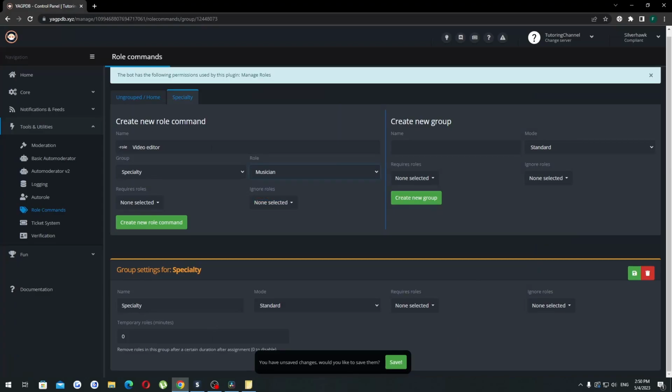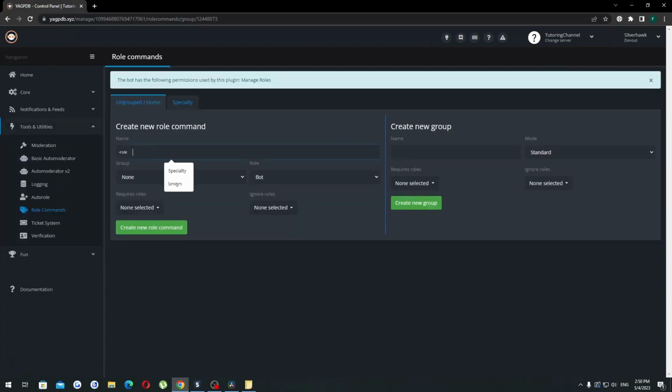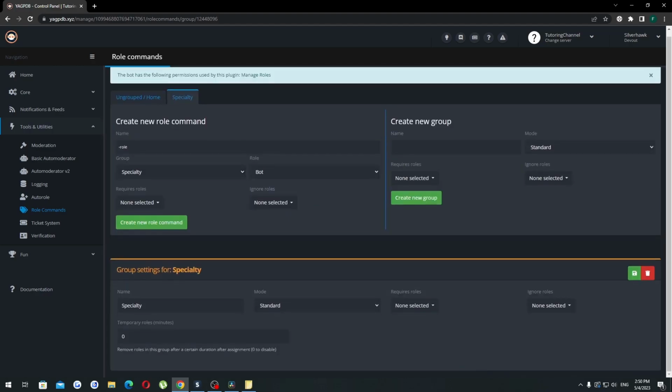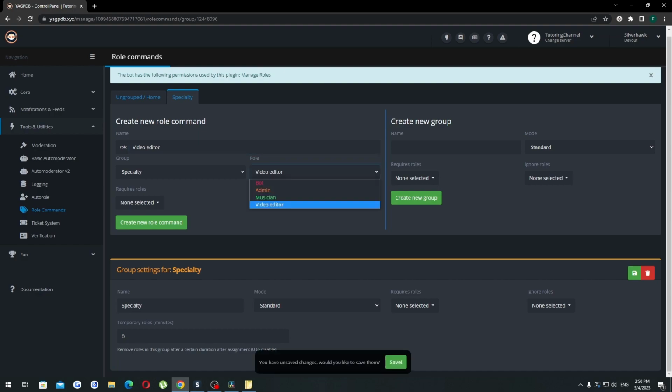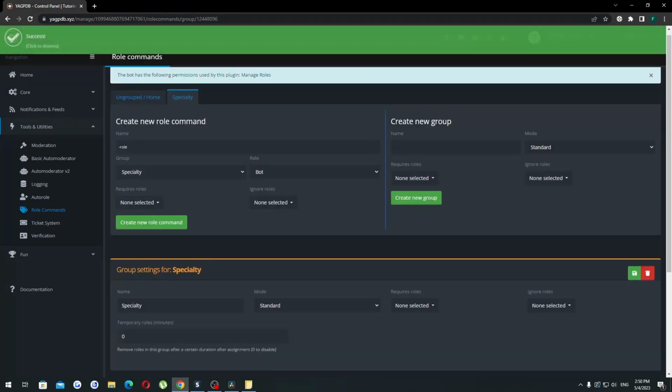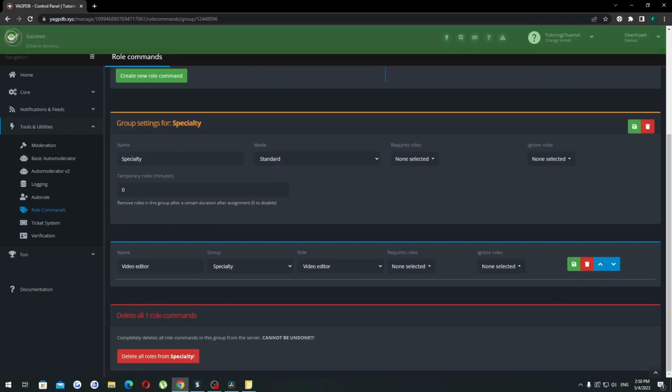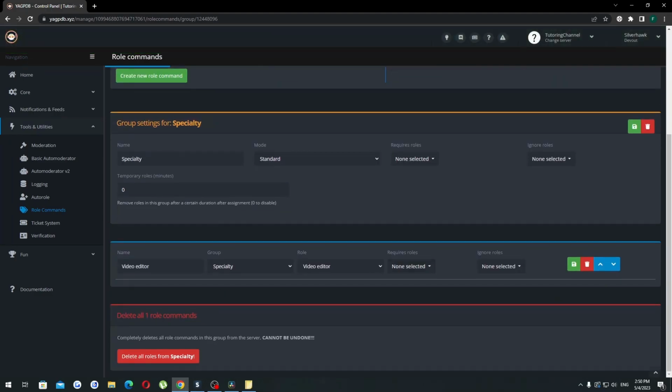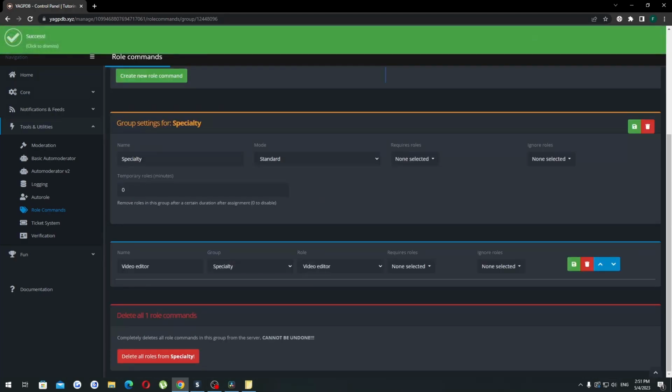Now here, let's reload. We're in specialty. Let's create role video editor, and here you can see that it automatically gave me the video editor role. So right now we have to create new role command. And as you can see here, it gave us the additional information about the command. So name video editor, group specialty, role video editor, and other things that we haven't specified. Now make sure to save the changes here.